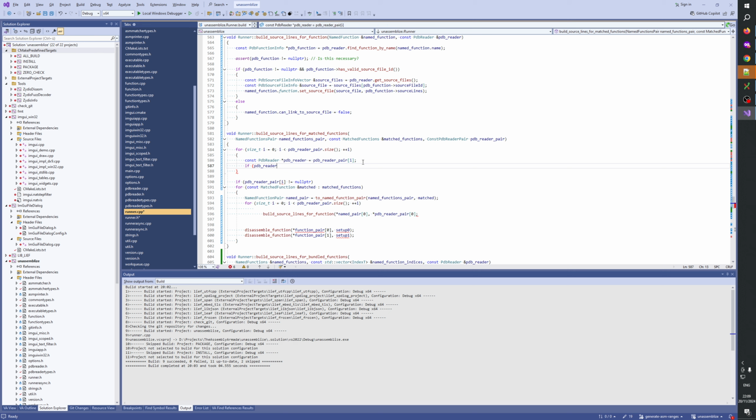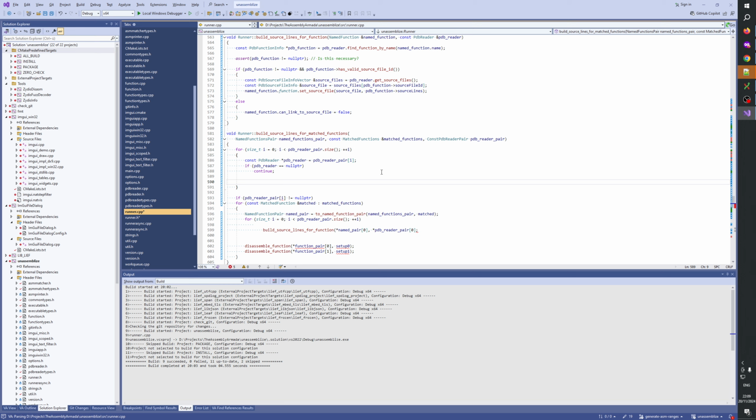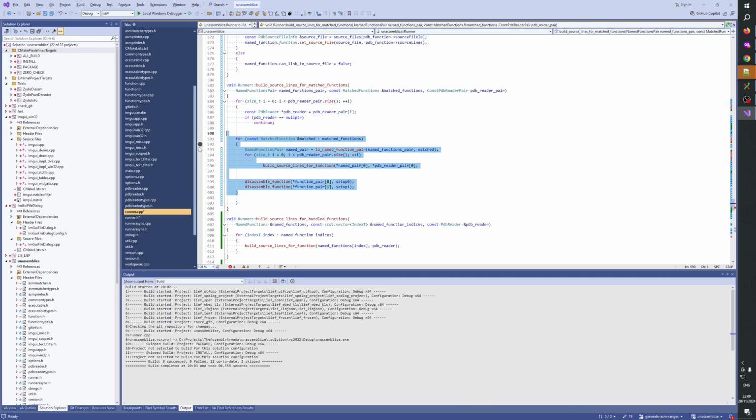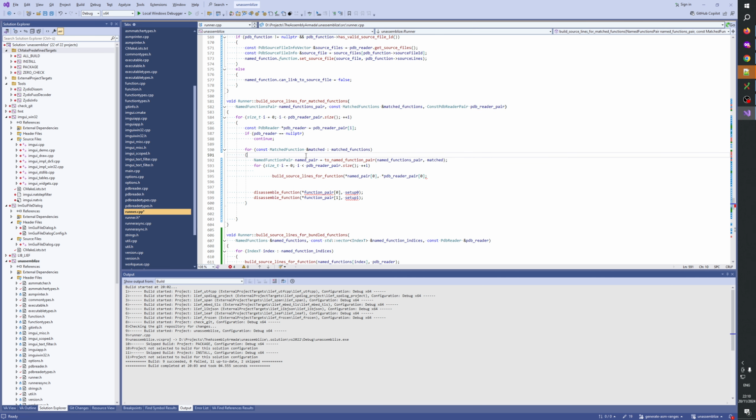If PDB reader equals null pointer, then continue. Otherwise, let's do this and match functions. The only downside is now we need to go through matched functions twice, but since we expect that more likely than not there's only one PDB reader in this pair, I think that is okay. And then we do the named function pair.